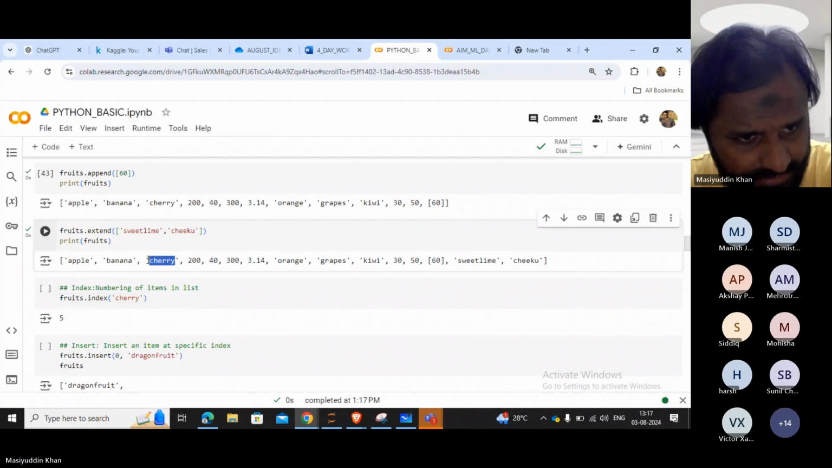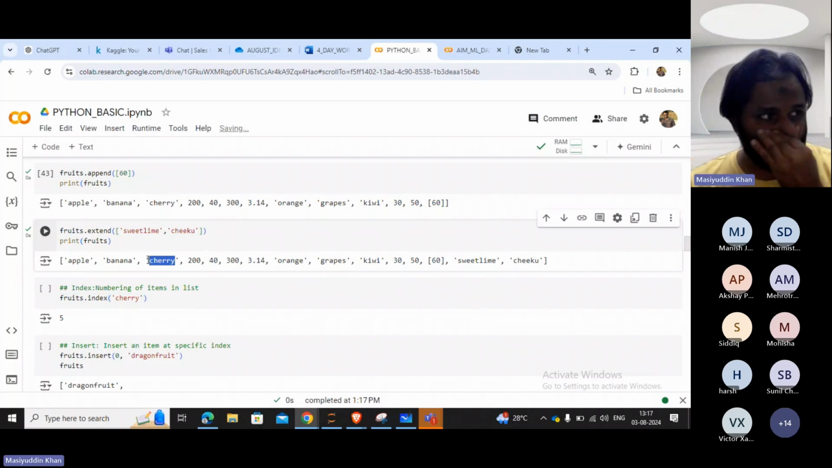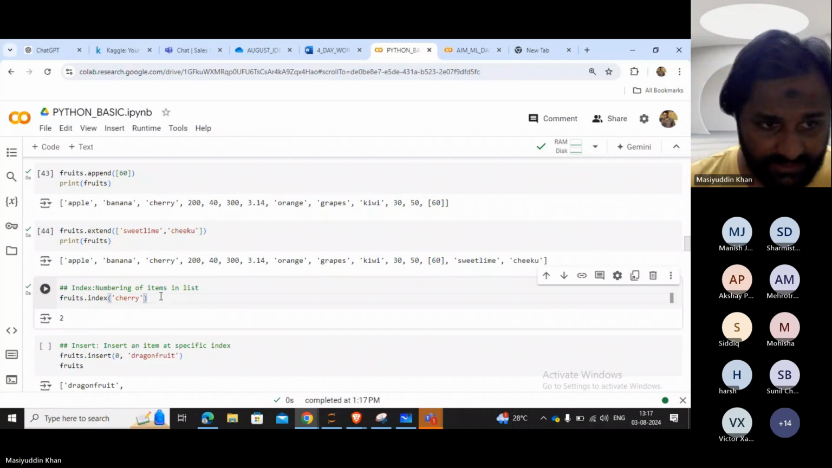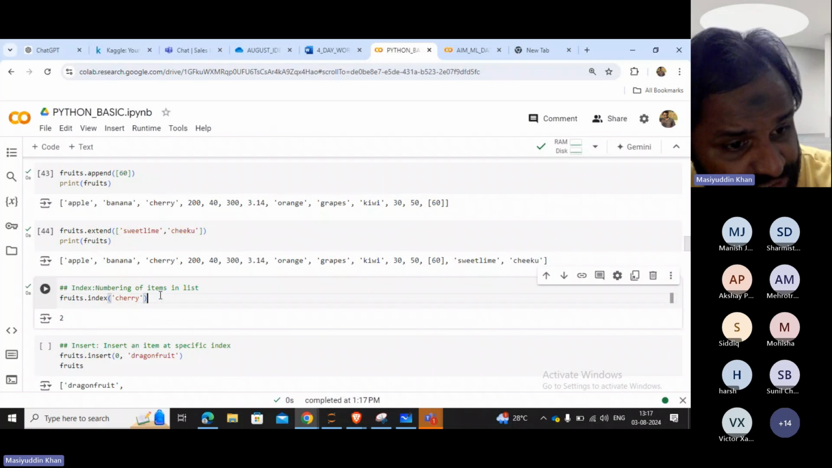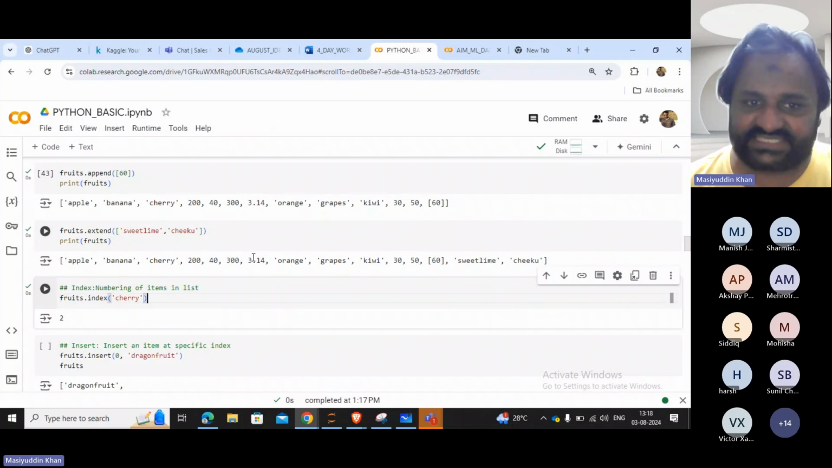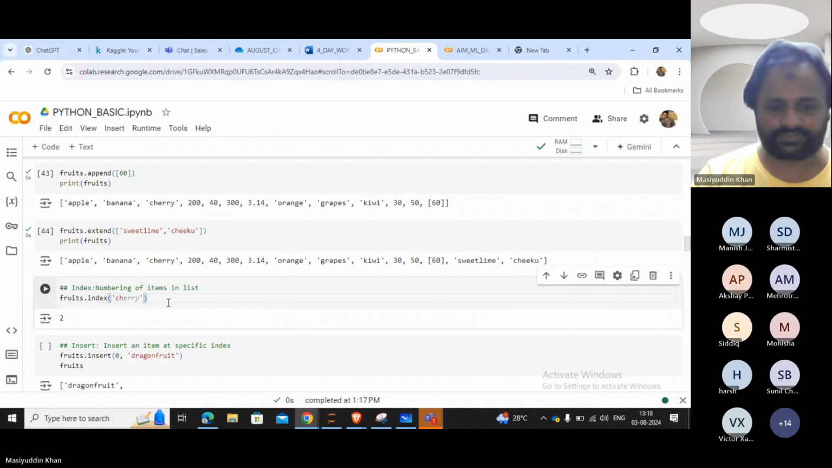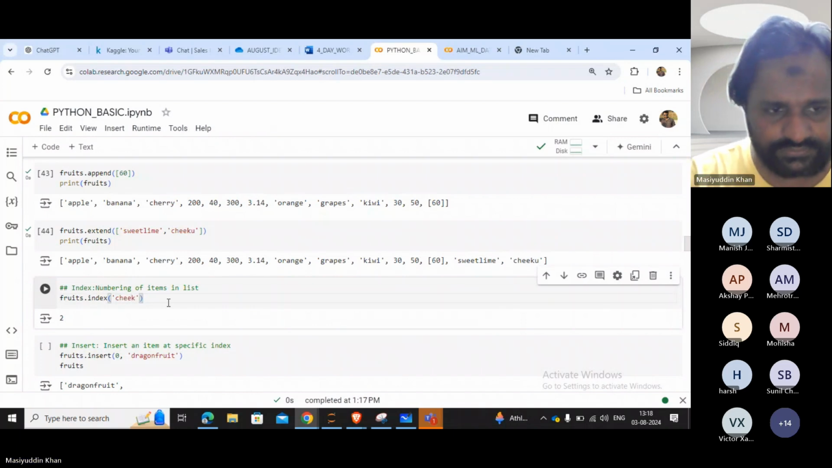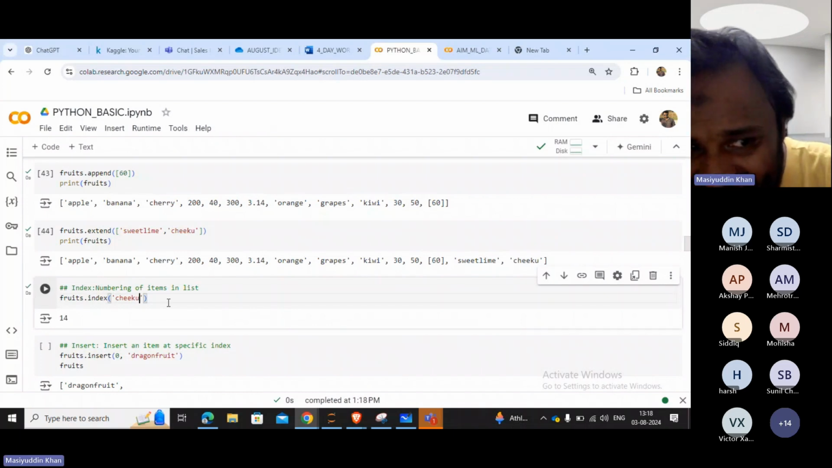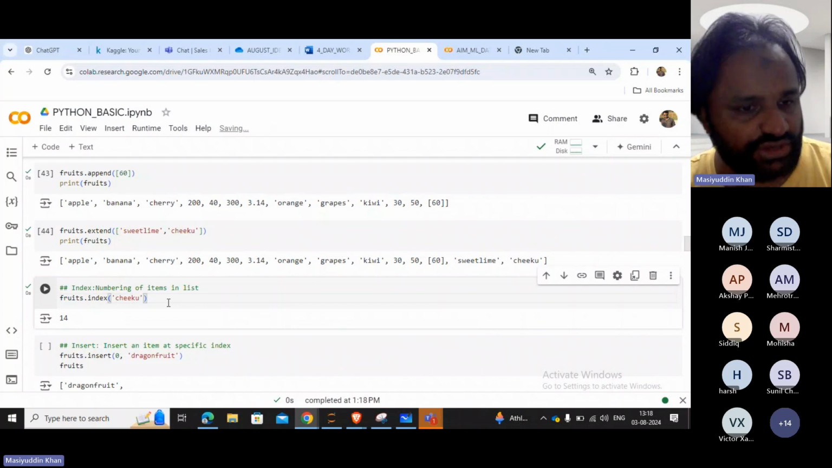So I want to check my cherry position. It will give a 2 because indexing always starts from 0. So this is 0, this is 1, this is 2, this is 3, this is 4, this is 5, this is 6, 7, 8, 9, 10, 11, 12, 13, 14. If I'm going to write about the Chiku, in positions, the index function will show you the positions of the elements.